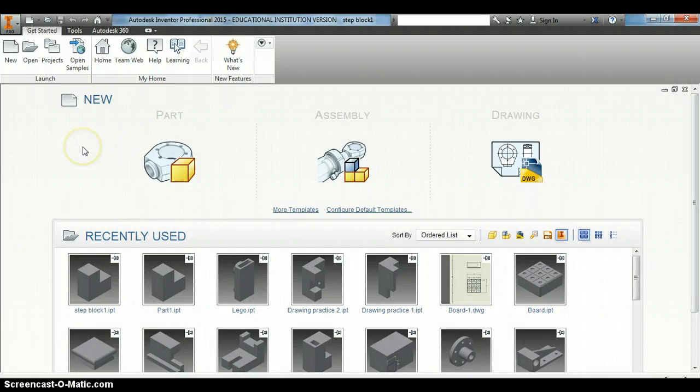So far we've only done parts. We've drawn parts, we've had drawings, dimensions, we've made a single part. For our next project we're going to actually need to put several parts together. And to do that in Inventor we call that an assembly.